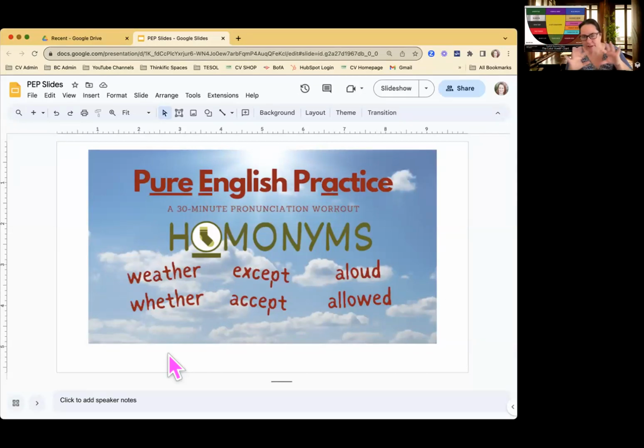But today we'll just call these homonyms, homo meaning the same, and nym meaning word, same word or same name, okay? So it's getting at the idea that these words have something in common. In this case, these words are all pairs that sound the same but look different, right? So, weather, except, allowed, as an example, okay?